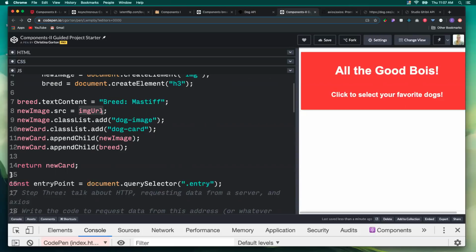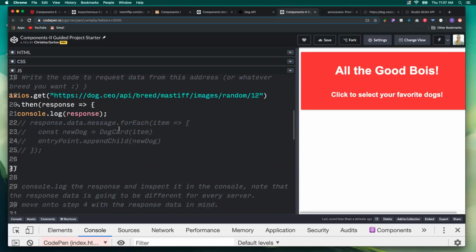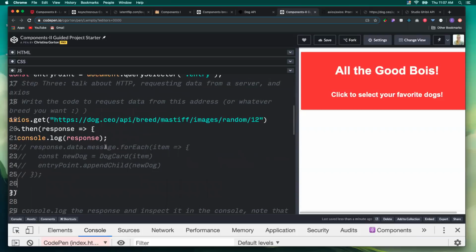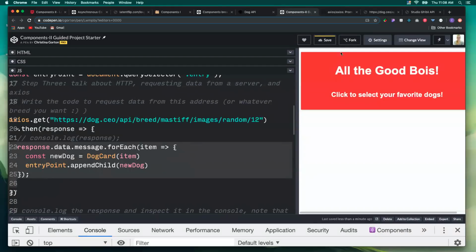It's an array of URLs, so we are looping through it with our for each here, and then we are assigning each of those URLs to our dog cards here. So we're looping through each of the dog cards and giving them that information. So that is where we got the response.data.message from. It comes from the API call. I'm going to get rid of that and save.